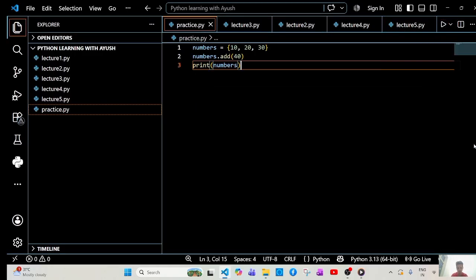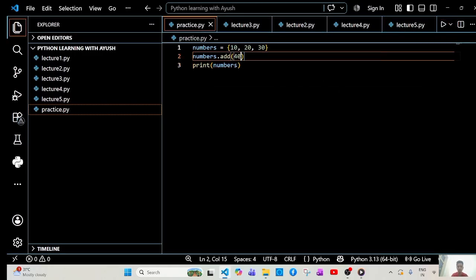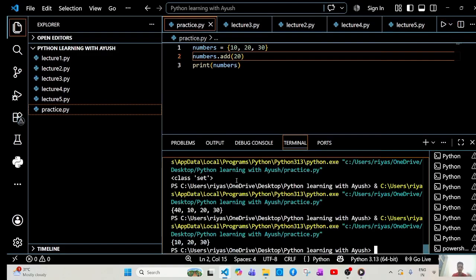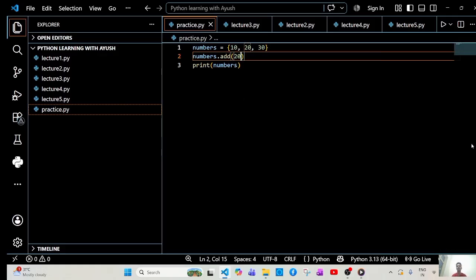So if you want to insert 20 into 10, 20, 30, it already exists, so it will not be inserted again. If a value is already in the set, Python will not insert it. So 20 already exists, so Python ignored it.